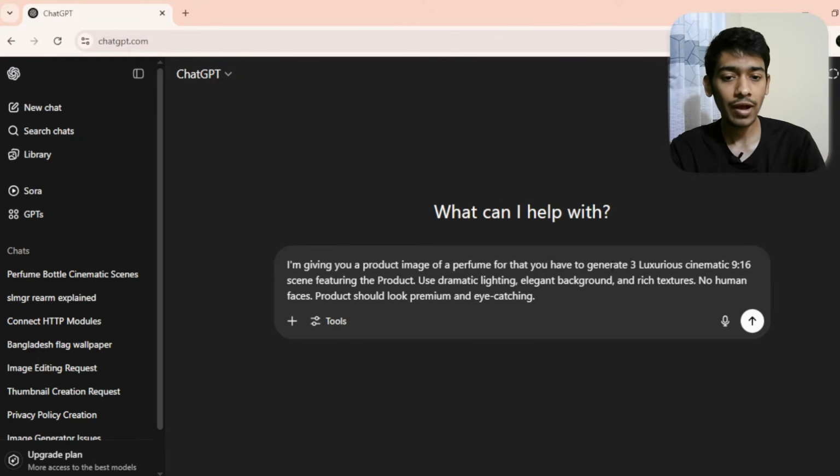For that you have to generate 3 luxurious cinematic 9:16 scenes featuring the product. Use dramatic lighting, elegant background and rich textures. No human faces. So you can say, why no human faces? The main problem is when you use the next step, which is Google AI Studio. Right now Google AI Studio doesn't work with human faces. For that reason our images have to be without any human faces. And then I said the product should look premium and eye-catching.